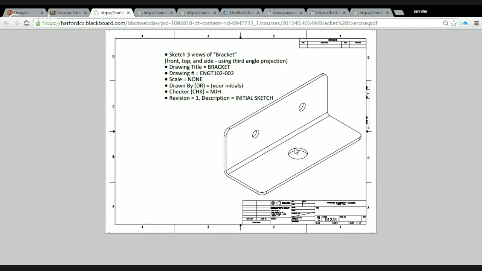Got a pretty simple bracket here. It's got a 90-degree bend on it. 2 holes up here in the top face, 1 hole in the bottom. You can pick any view that you want to start off as your front view.